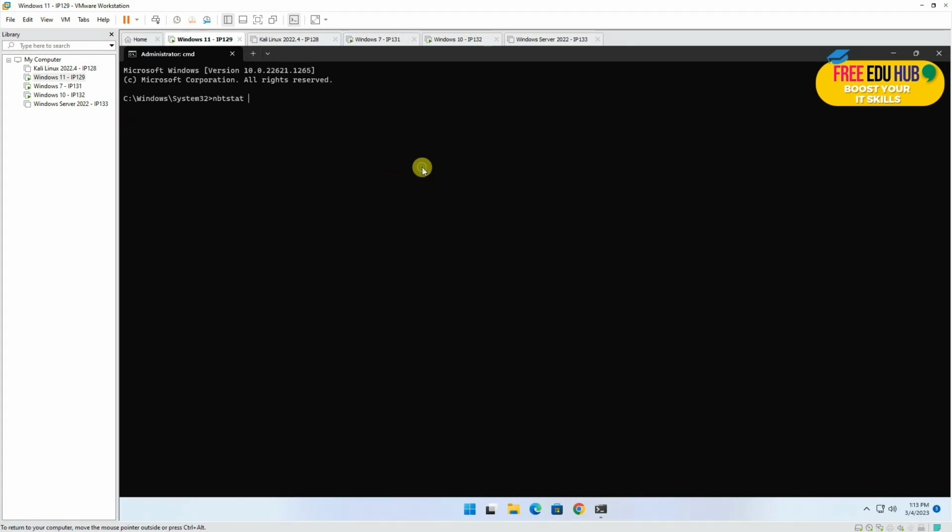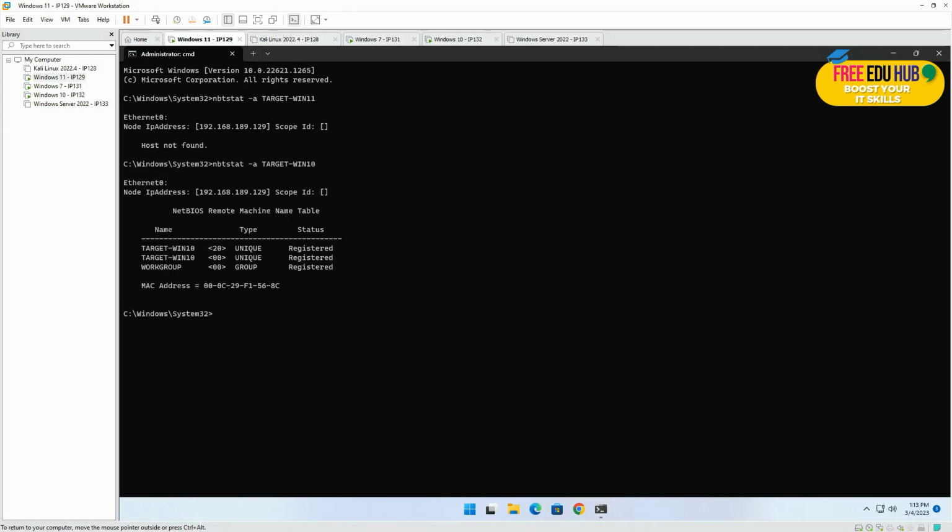What we'll do is use -a, and then type in the name of the computer for which we want to resolve the computer names, etc. So I'll target, for example, Windows 11, to see if we can get anything on that. If not, we'll try other computers. No host is found on this one. If we check for Windows 10, as you can see, NetBIOS has resolved the names and the unique names for that.